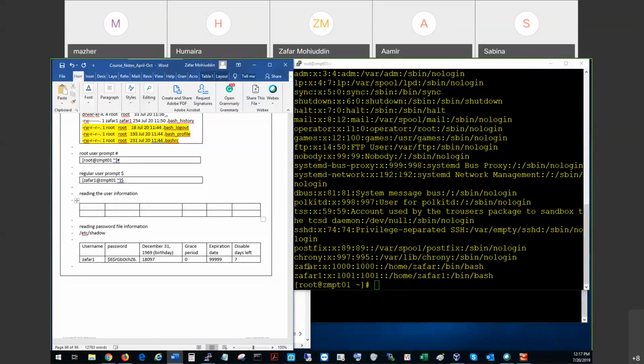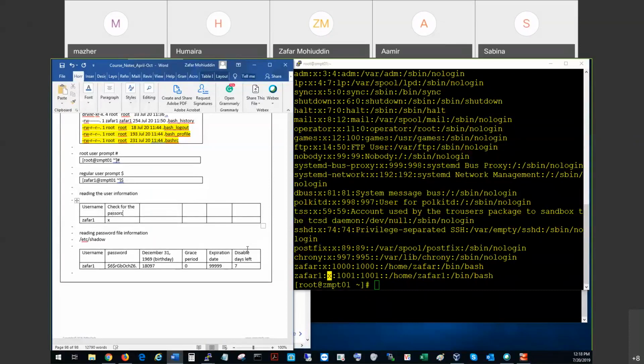Okay, let's do this here. So let's look at Zafar1. Obviously, what is Zafar1? Zafar1 is just a user. Okay, and then the next field is the password, where it will check for the password. Okay, and then the next item in here is 1001, which is a UID, user ID.